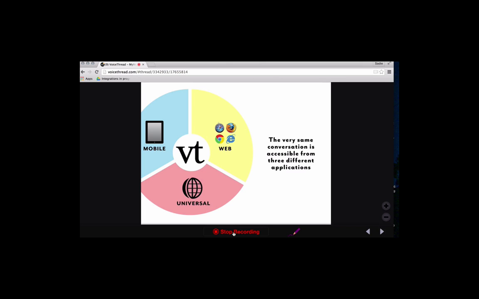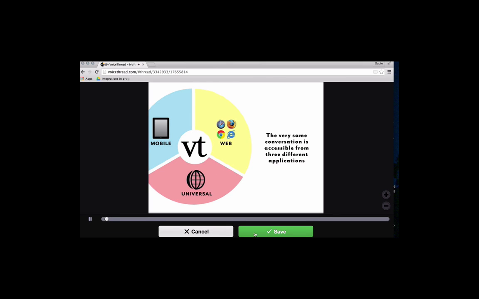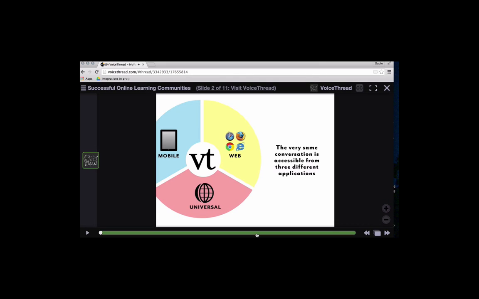When you're all done, hit stop recording. You can cancel or save. And now the VoiceThread is immediate. And if I save, we'll see that my comment immediately appears over here on the left side.